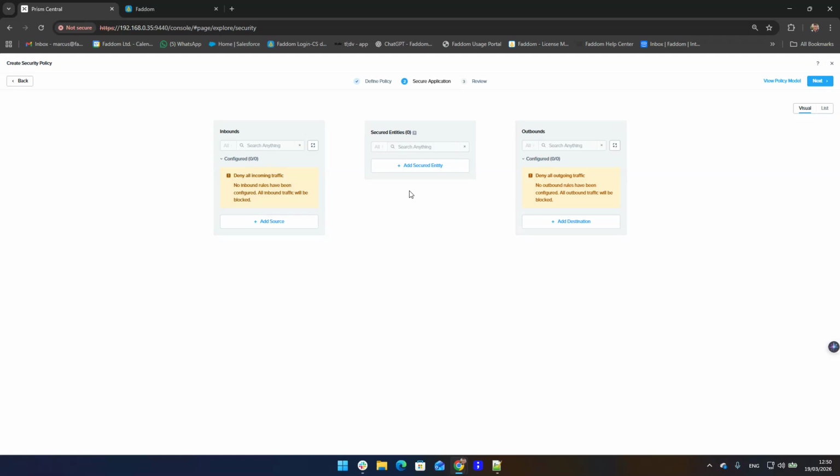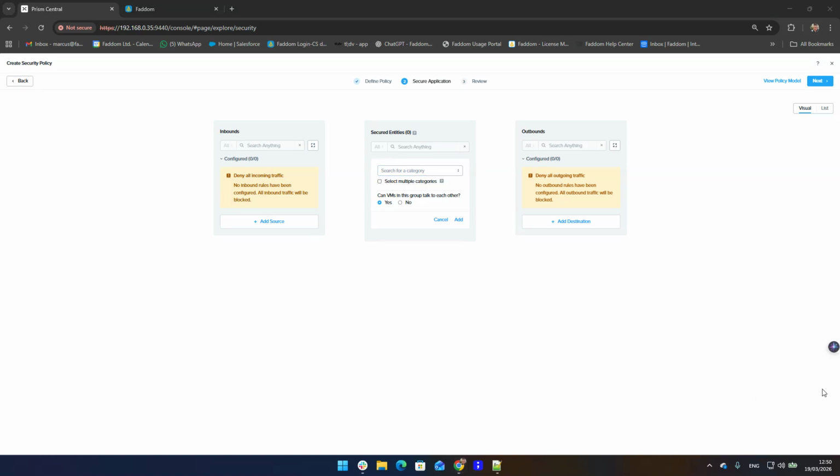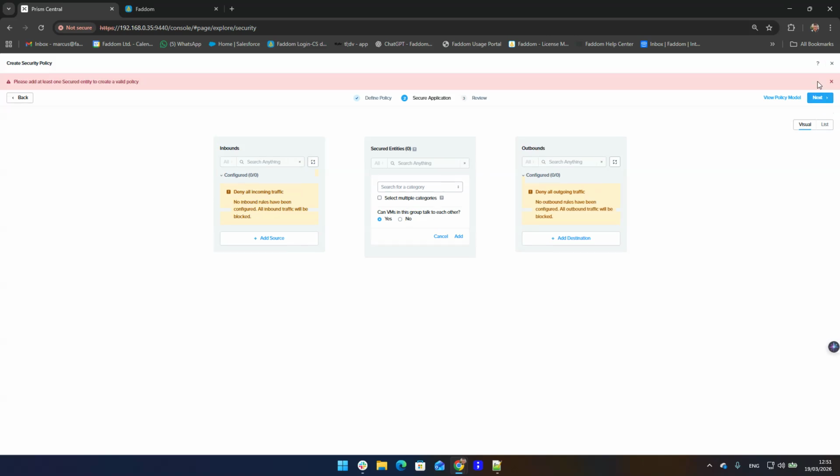The first step in creating a microsegmentation policy is to add a secured entity. Now we can see here that a secured entity is a category of VMs in Nutanix. So before we can even begin to create our security policies, we need to create all the needed categories for all the VMs in our environment and then place those VMs in those categories. So let's just take a quick step back and look at what's involved in that process.